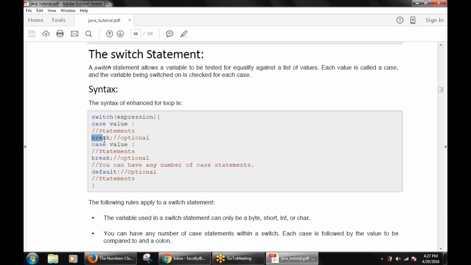And after that, there is a break. After the break, there is a semicolon. So for example, case 1, statement, break, semicolon. Then case 2, then again whatever statements I want to execute, then again a break and a semicolon, and you can have any number of case statements. But at last we use the default. That is, if none of the cases is true, then go for the default. Then default, there is a colon, then a statement, then the curly brace is closed.